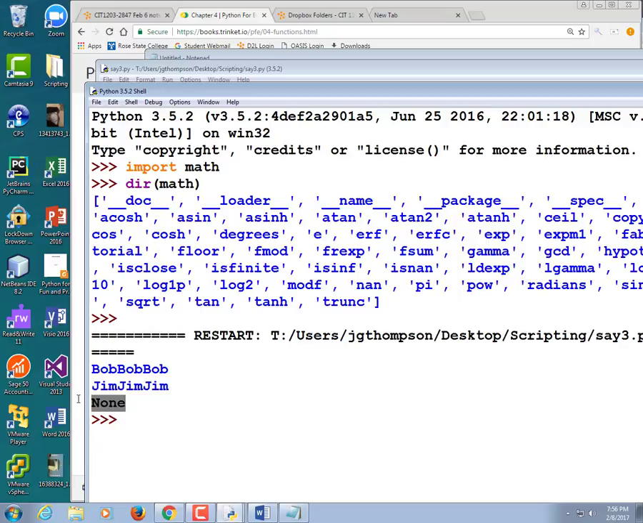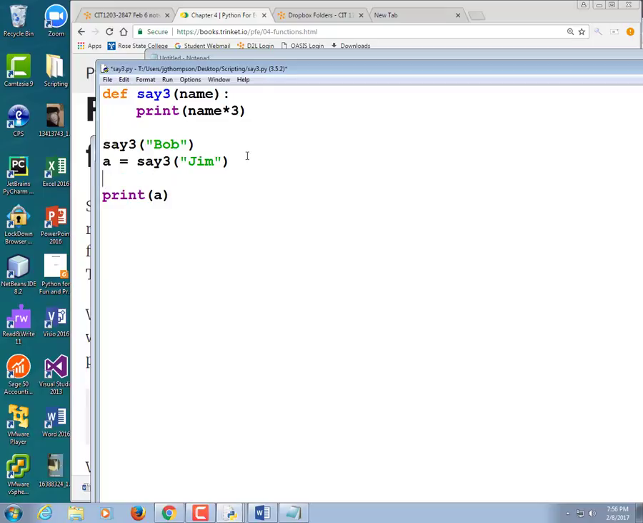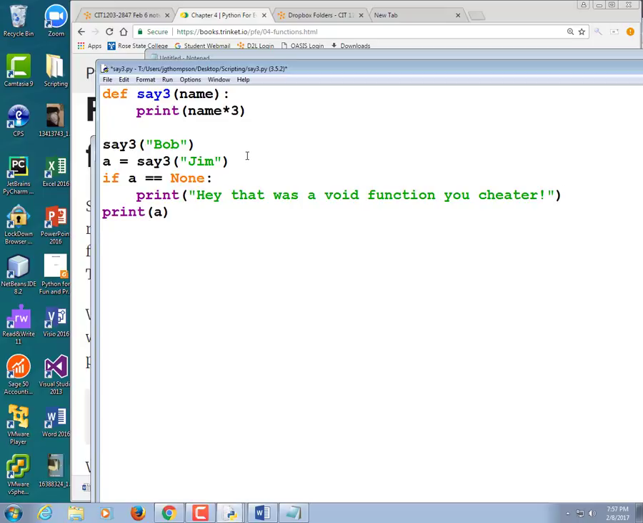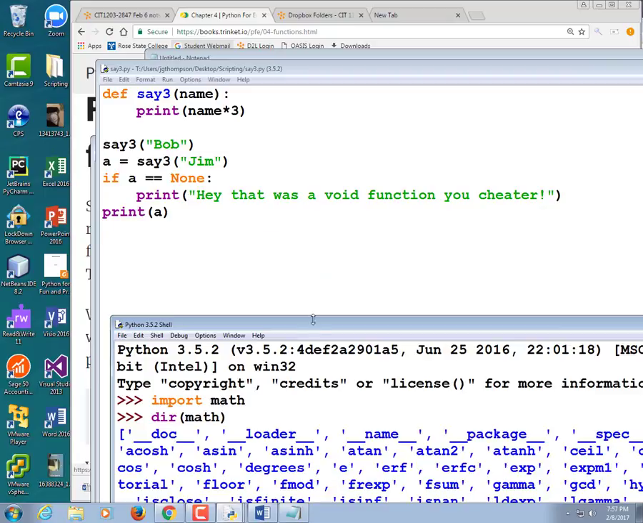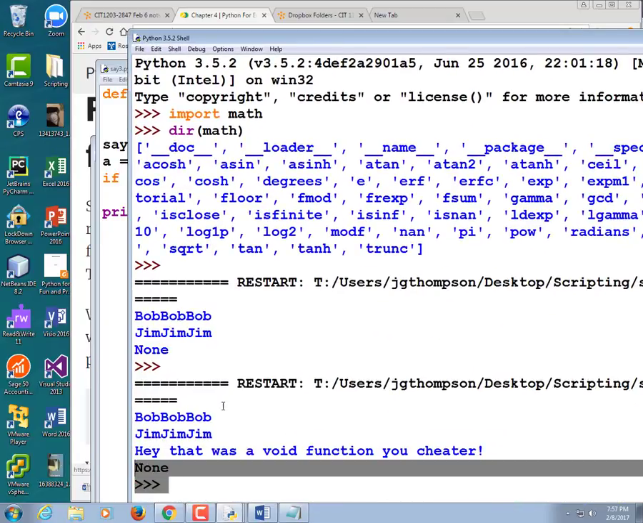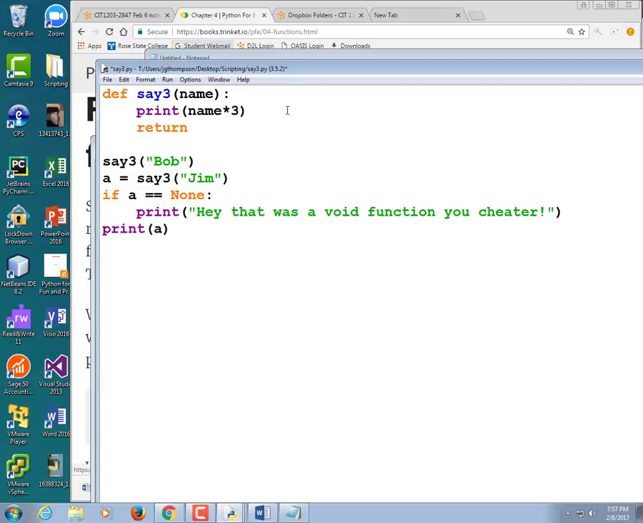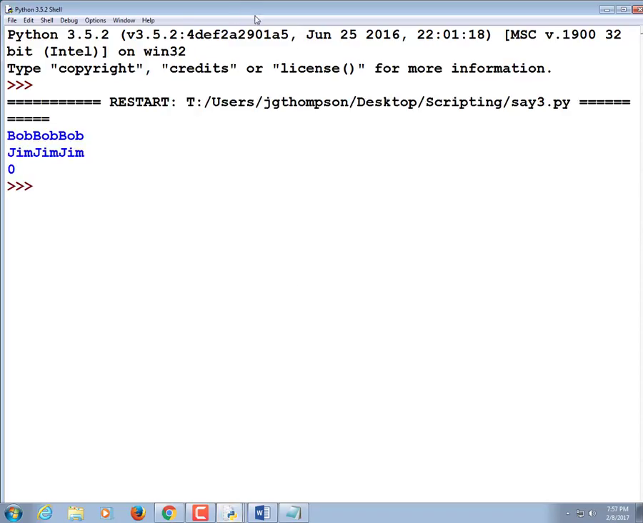You can actually check to see if something returned none. You can use that in an if statement. If A is equal to None, with no quotes, colon, print, hey, that was a void function. You cheater. Okay, that's stupid, but you get the idea. So when I run it, it is going to say that. Hey, that was a void function, you cheater, because it returned none. But if I change say hello to return something, anything, even a 0, it will not say that any longer. None has to be capitalized. Yes.